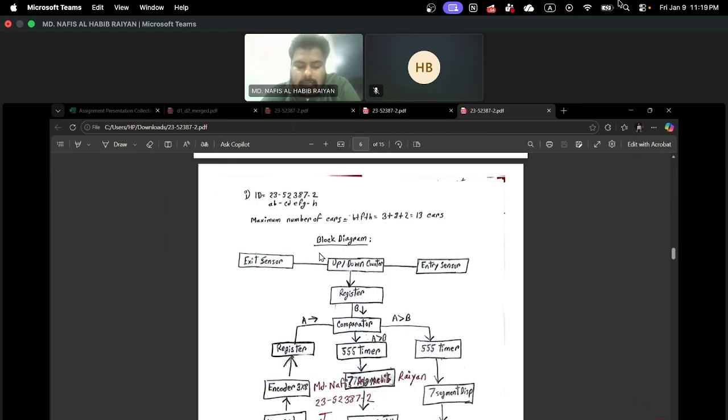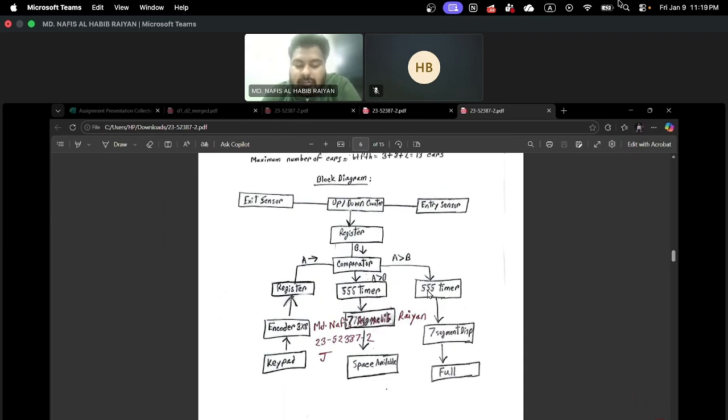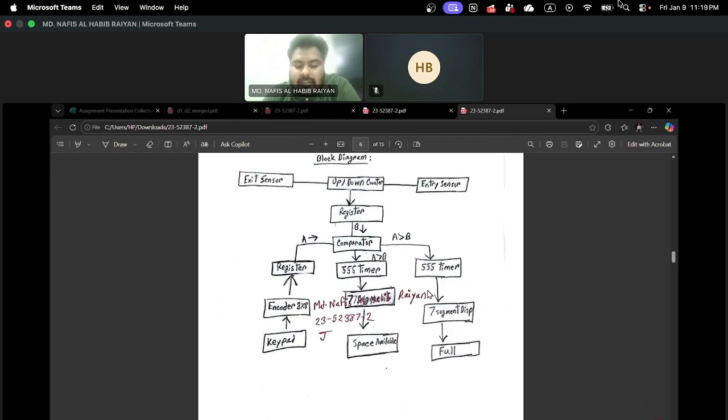Here you can see the entry and exit sensors detect cars entering and leaving the garage. These sensor signals are connected to an up-down counter where the entry sensor increments the count and the exit sensor decrements the count. Inside the counter, I showed how the D flip-flops are connected to store and update the car count synchronously. The counter output is continuously compared with the maximum capacity. Based on this comparison, if the counter state equals capacity, it should display full. Otherwise, display space available in the blinking mode.